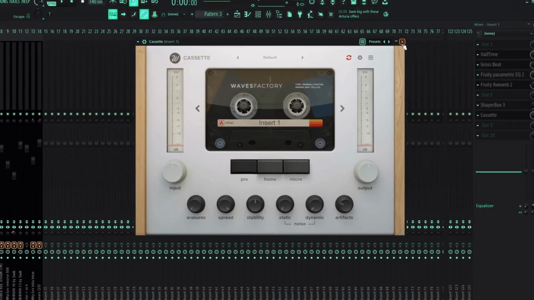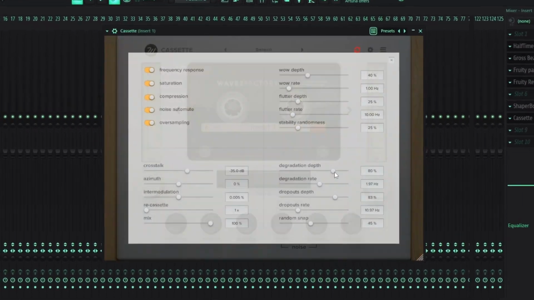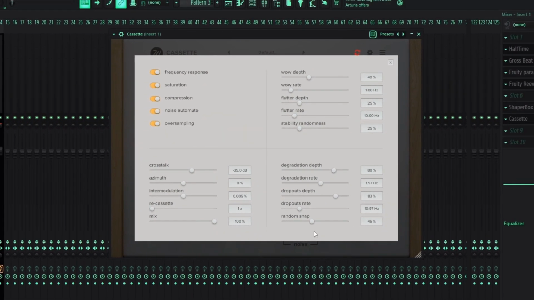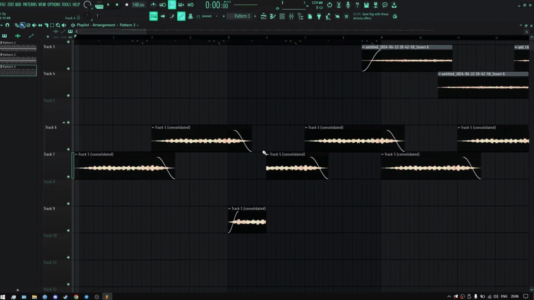Here is a little tip. On the sound we have a plugin called Cassette that makes a cassette effect that scatters the random snap effect in random places, creating a scratch effect. What 77 does is he consolidates the melody to make this effect static and make a loop out of it. Let's hear it out.